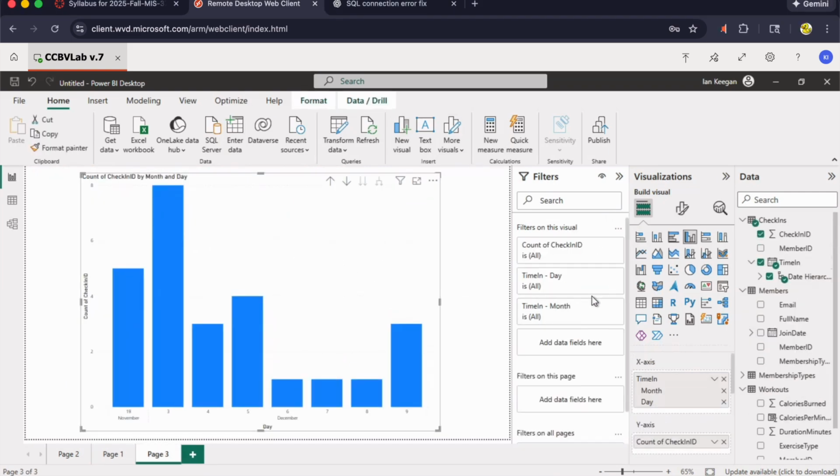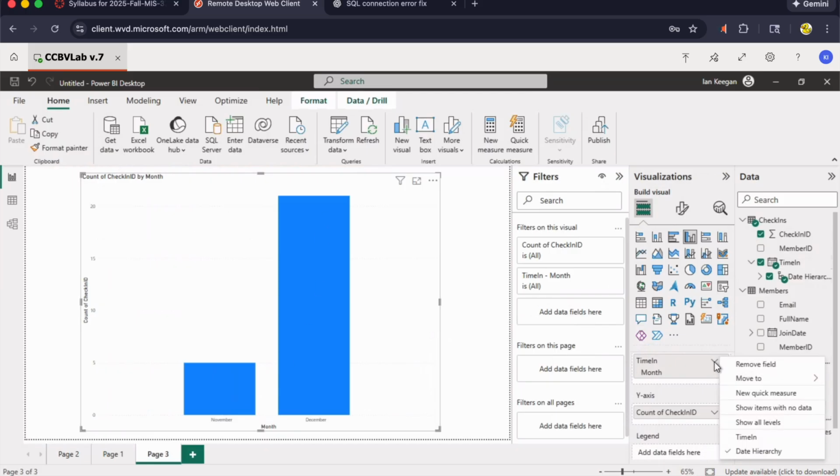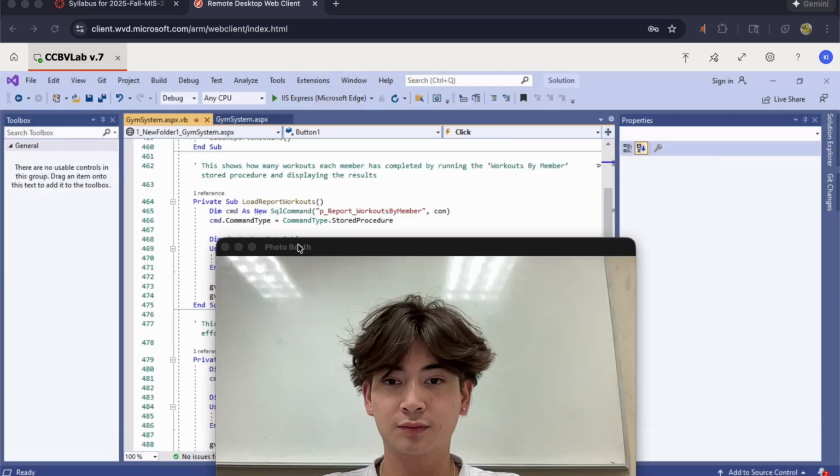All right, and here you can see is the count of check-ins by month and day. So I have both month and day as kind of the filter here from the time in column, and in the y-axis I have check-in ID, and I set it to count individual ones. So here we have different days of the month here, or I could do by month or by year. Endless possibilities.